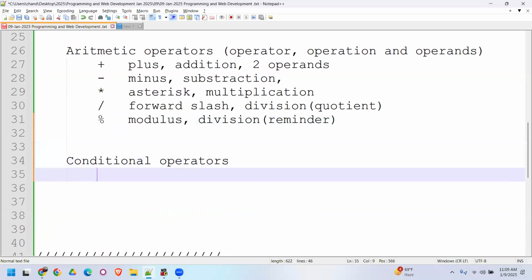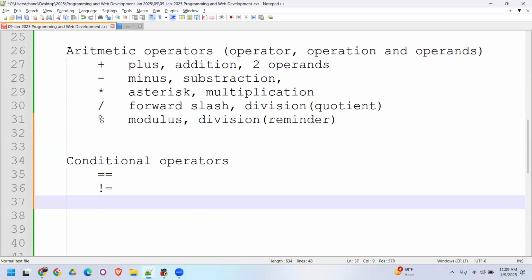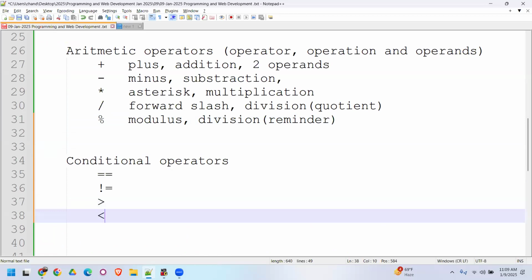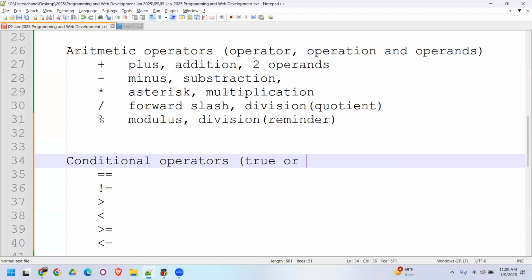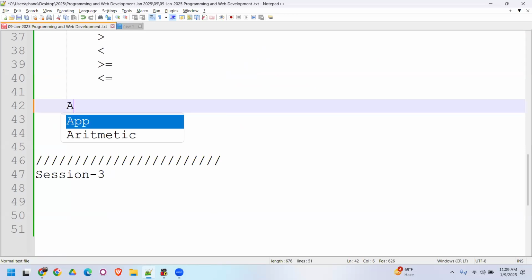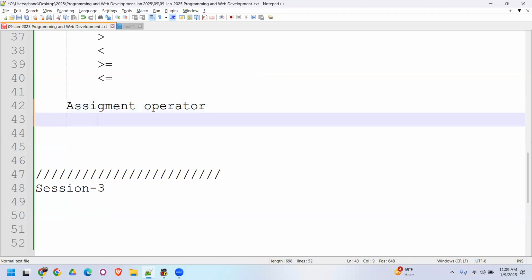Conditional operators we have: equal to, not equal to, greater than, lesser than, greater than or equal to, lesser than or equal to. There are 6. You will get true or false as the answer. In C and C++, it is 1 for true or 0 for false. Remember this. And last, we have the assignment operator, which is very much required, which I have explained in the previous video.